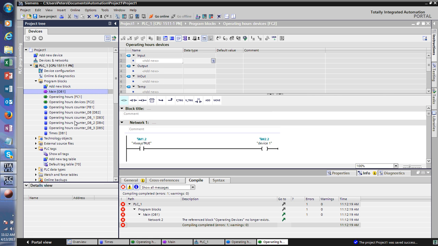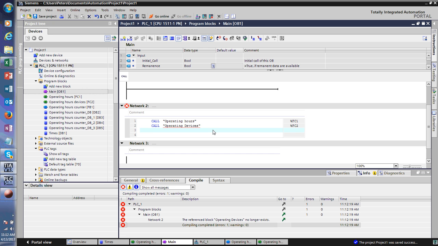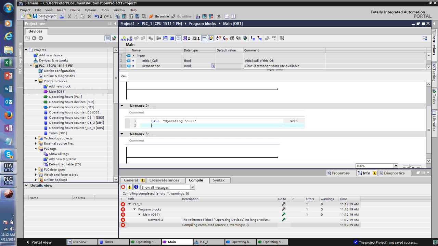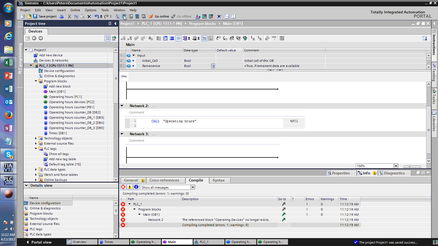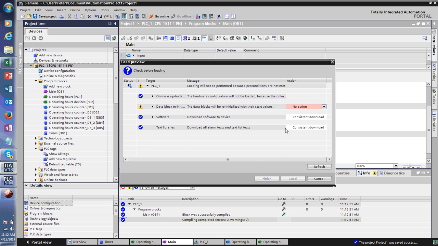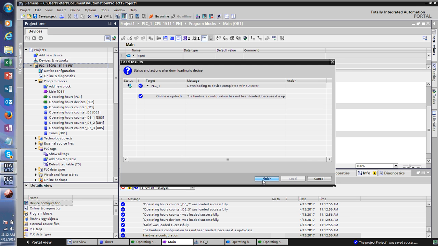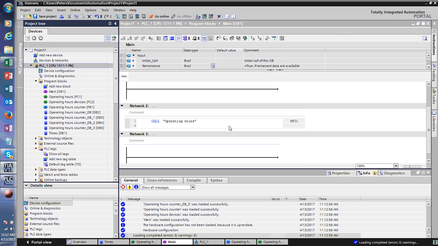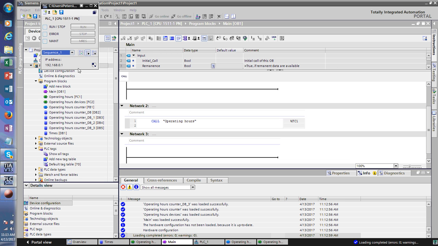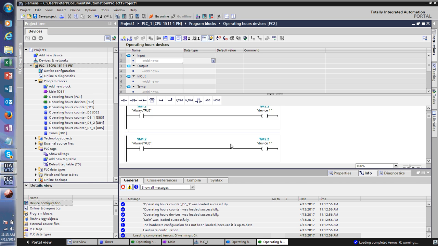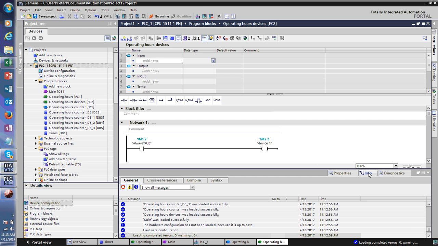Oh, okay. This one. Save. Now download. Okay, reinitialize, load, finish. Okay, it's in there now. What we can do is we're going on our operating hours, devices, and see what's going on here.